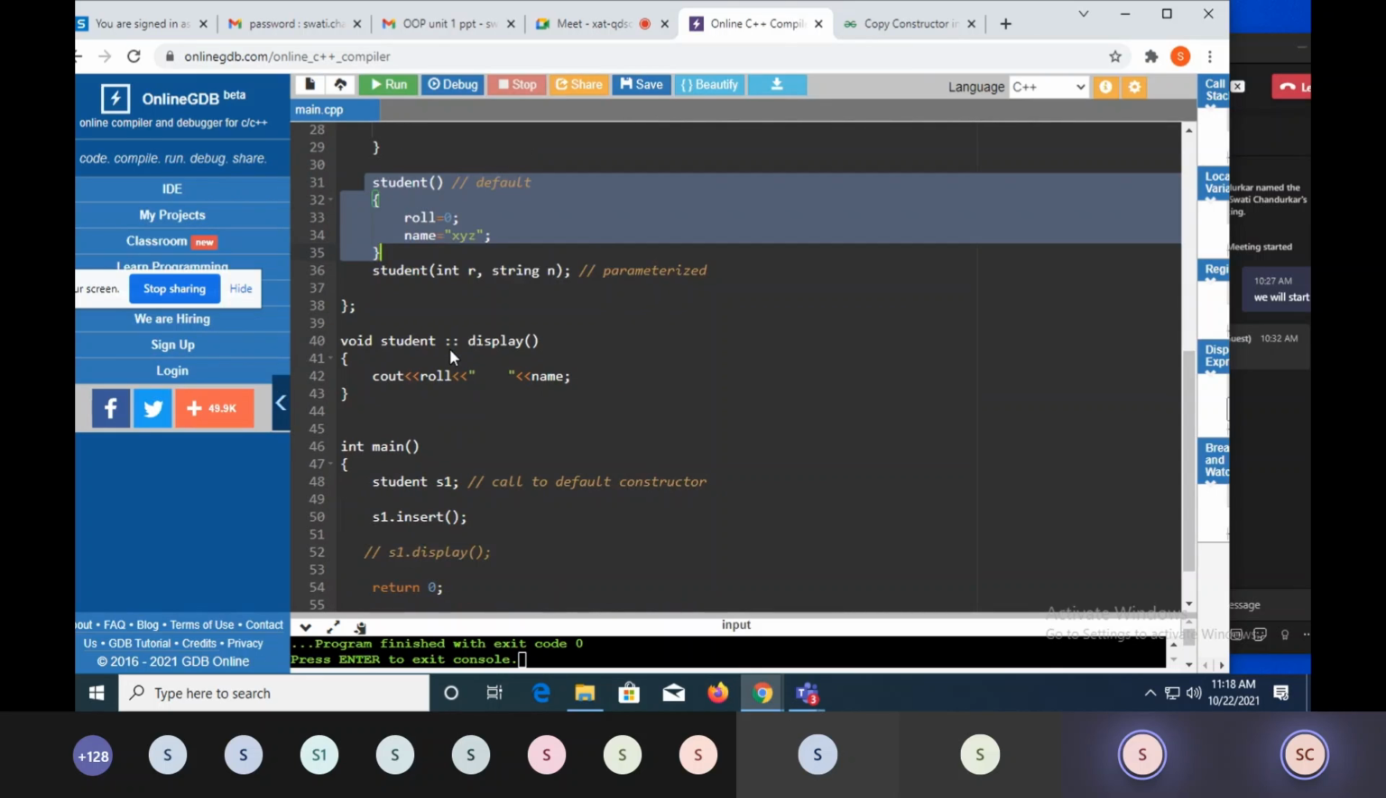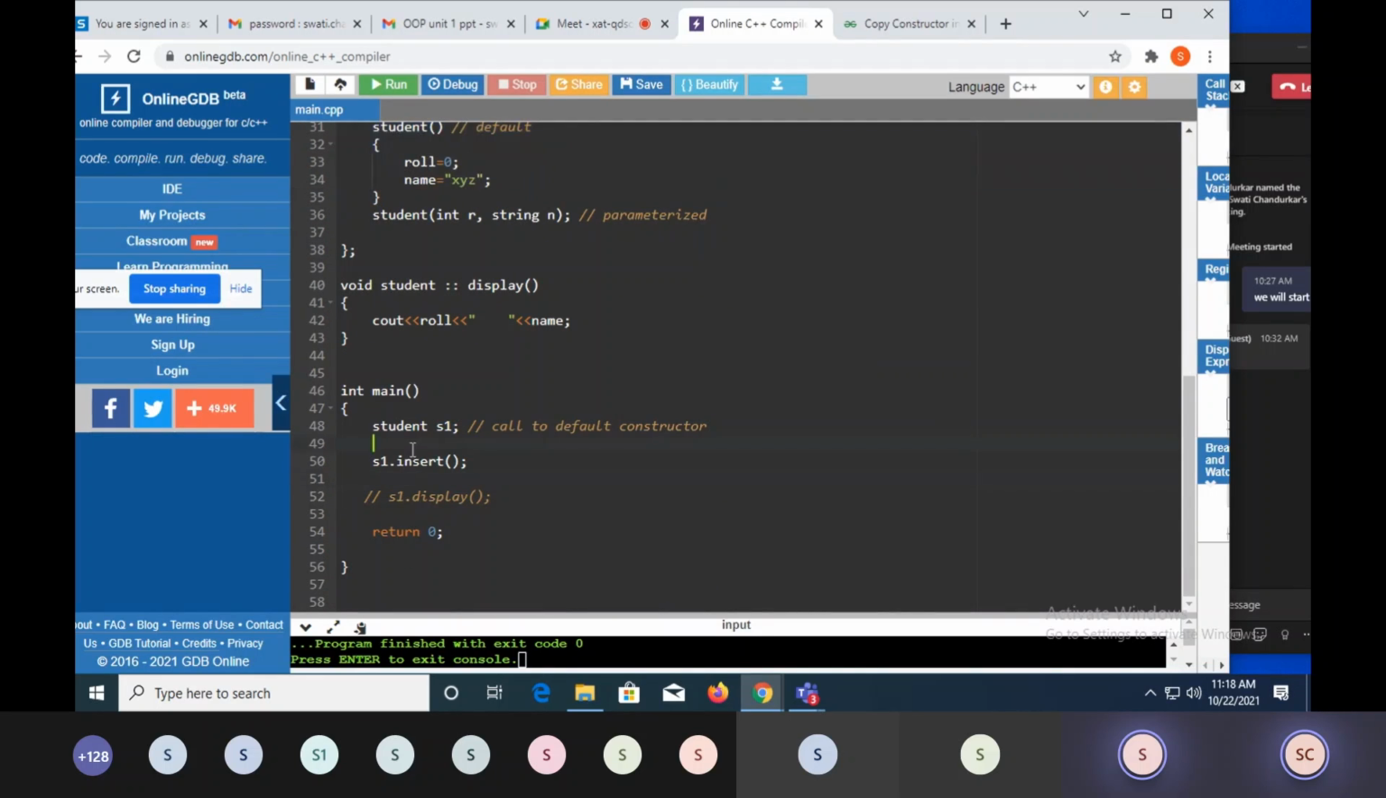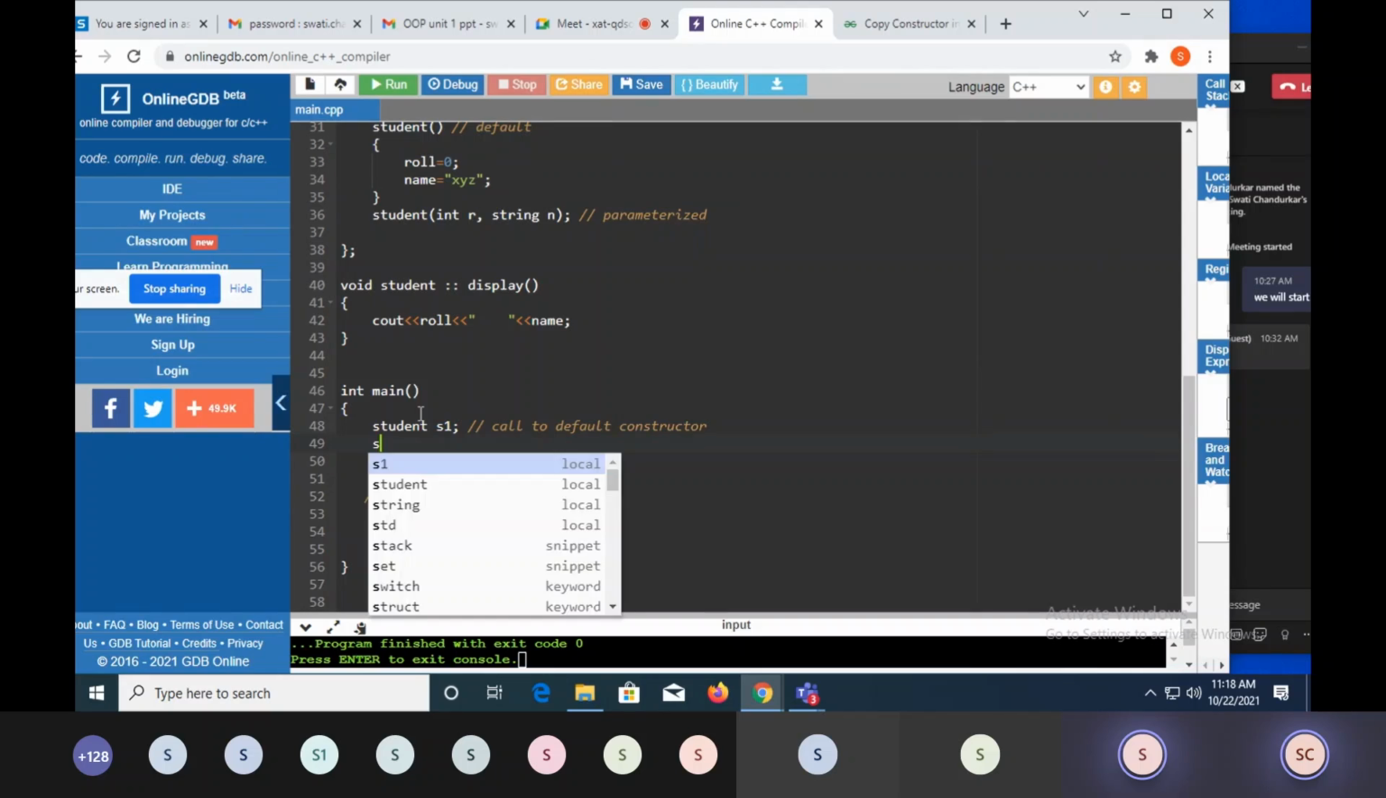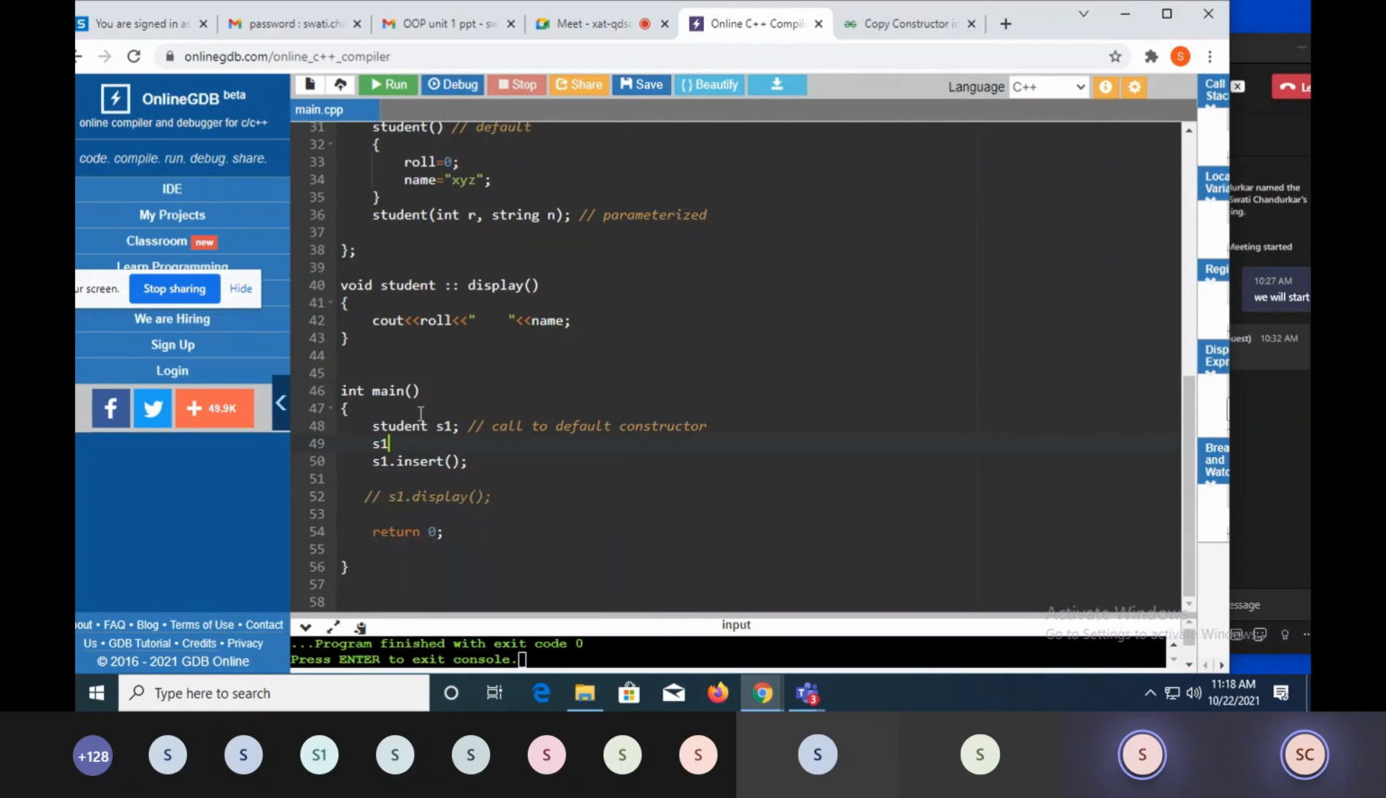अब मुझे वैल्यू डिस्प्ले करना है. So what I will do, I will just before insert मैं यहाँ पे s1 डॉट डिस्प्ले कॉल करती हूँ. मतलब ये क्या होगा, पहले यहाँ से कंट्रोल आपका आएगा डिफॉल्ट कंस्ट्रक्टर पे. These values will get initialized for s1, and then display I am giving call. तो डिस्प्ले में आपका क्या प्रिंट होगा, 0 and XYZ.